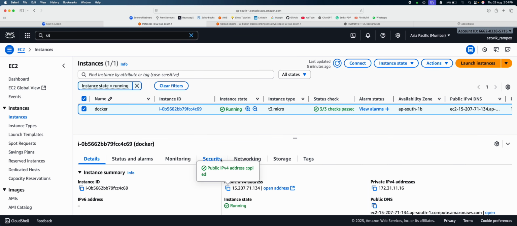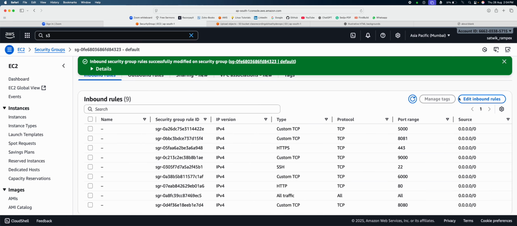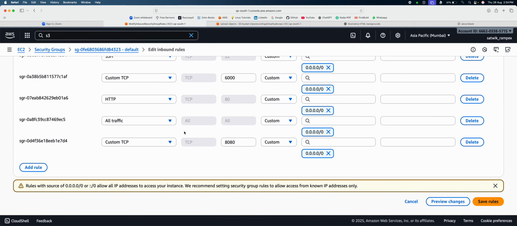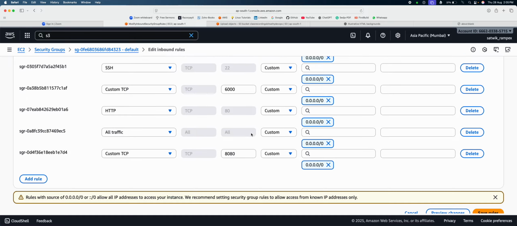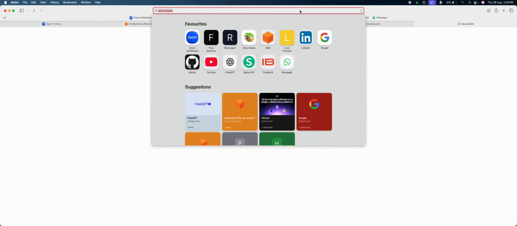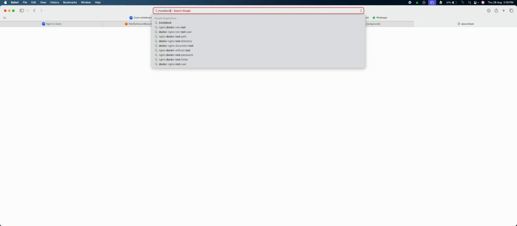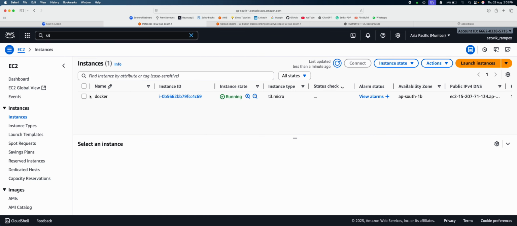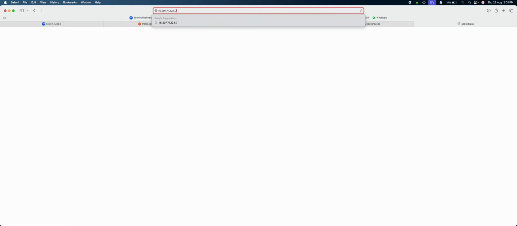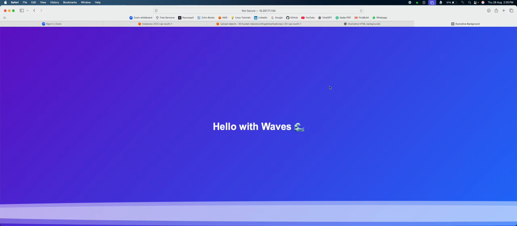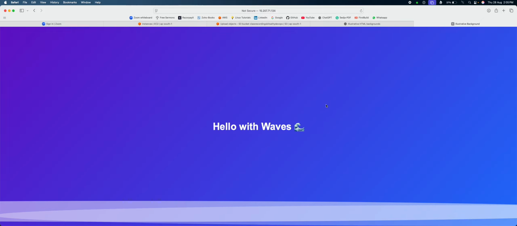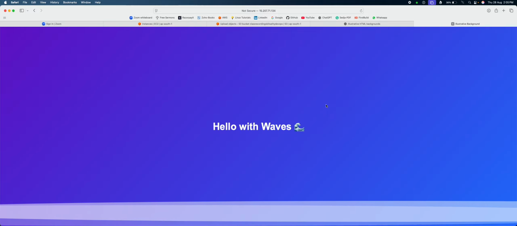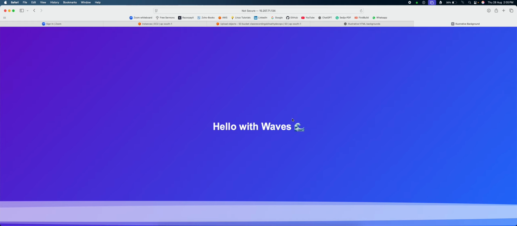Instead of opening ports one by one, I think let's give all traffic. So all traffic is already mentioned. Okay. So actually there was a path mistake in the Docker file, so I have recreated the Docker file. So this is how you deploy your proper application.